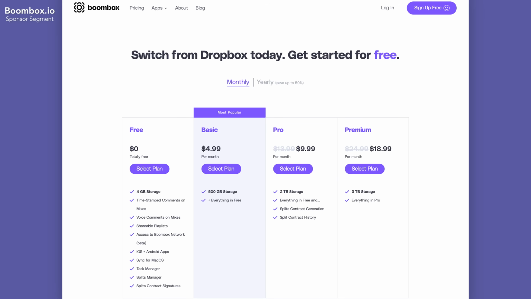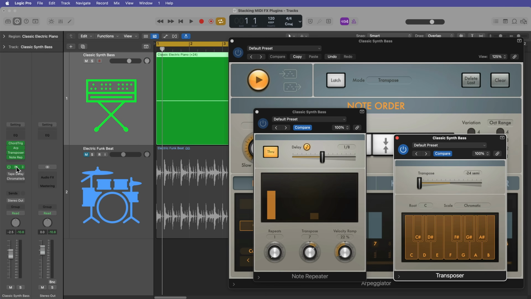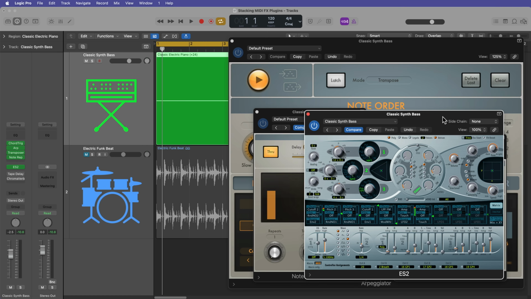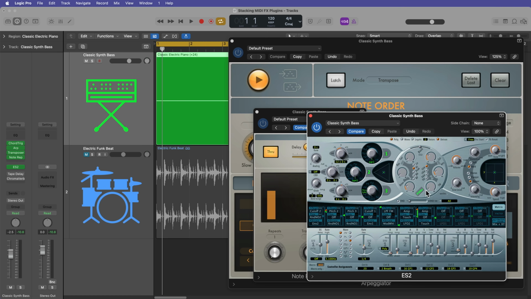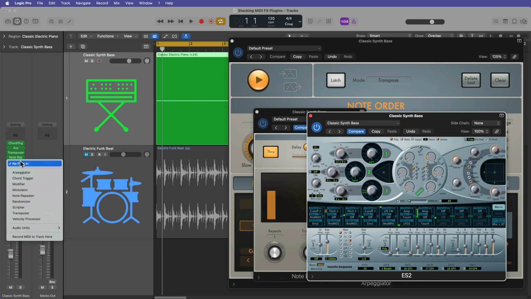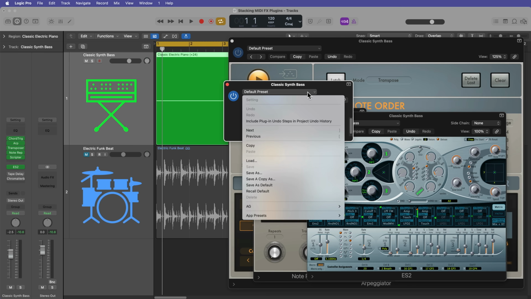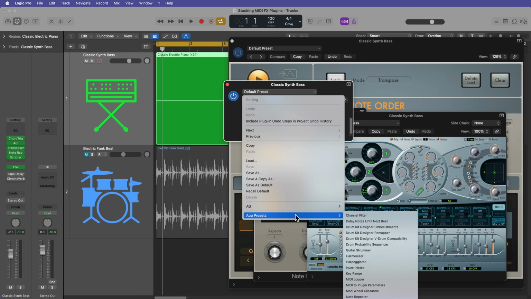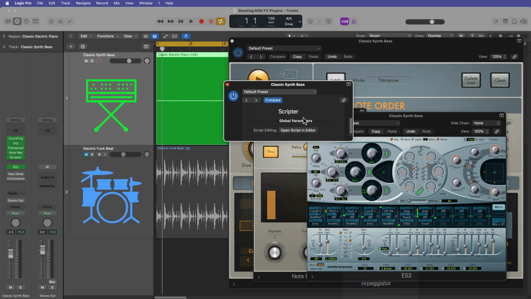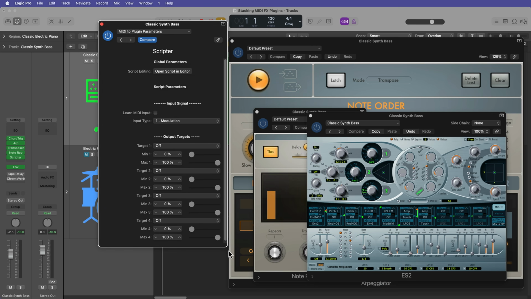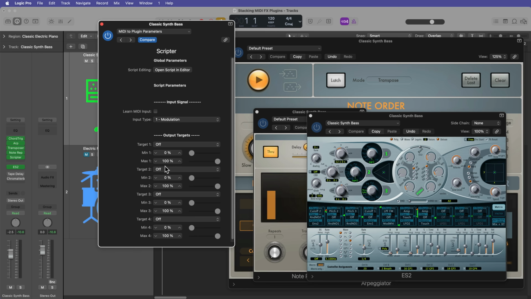Okay, so the next thing I'm going to do is add the Scripter plugin, and I also want to have my instrument ready for this. So I'm going to pull up the Scripter, and I'm going to load a preset in here called MIDI to plugin parameters right here. What this does is it allows you to map 4 targets to any MIDI CC.